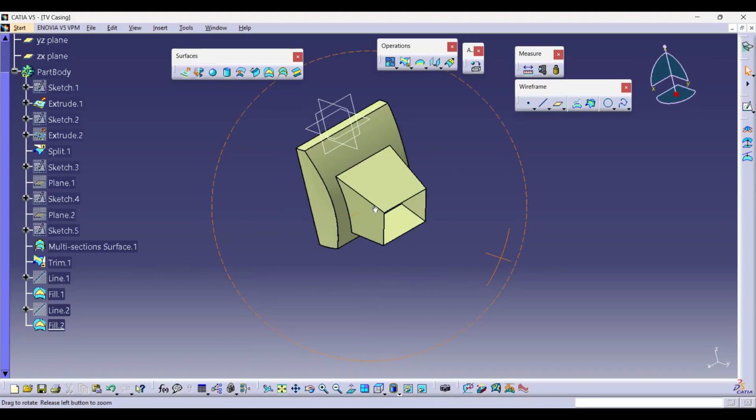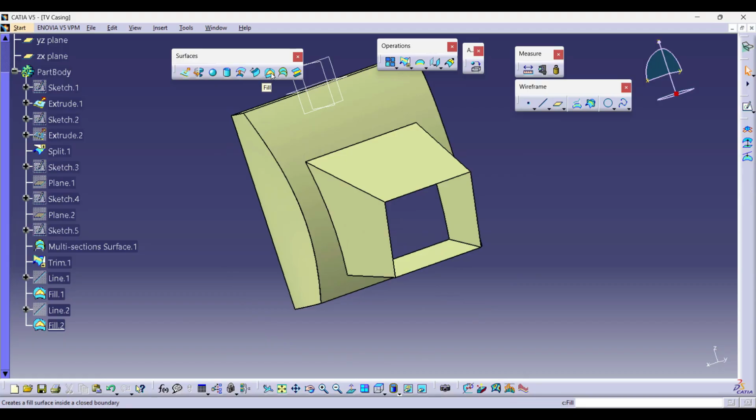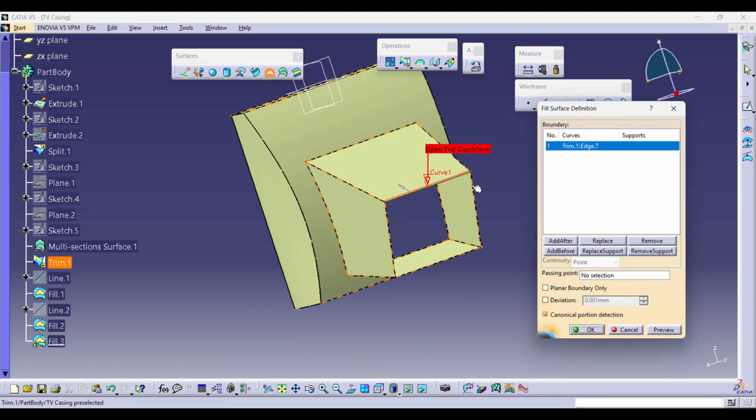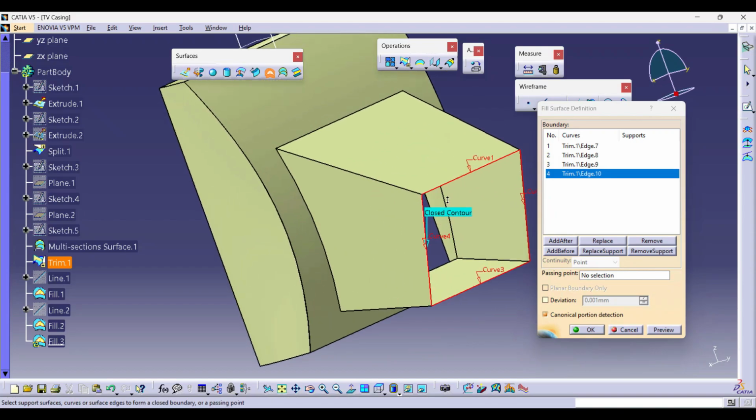OK. Now we need to close it from the back side also. For that again we are going to use the same command, that is fill. Select the edges in cyclic manner. When this close contour option appears, it means we can say OK now.